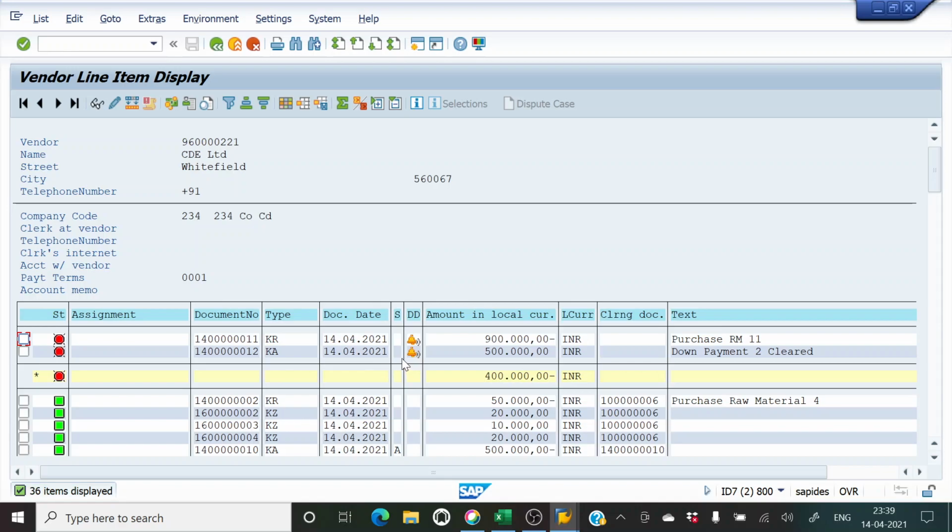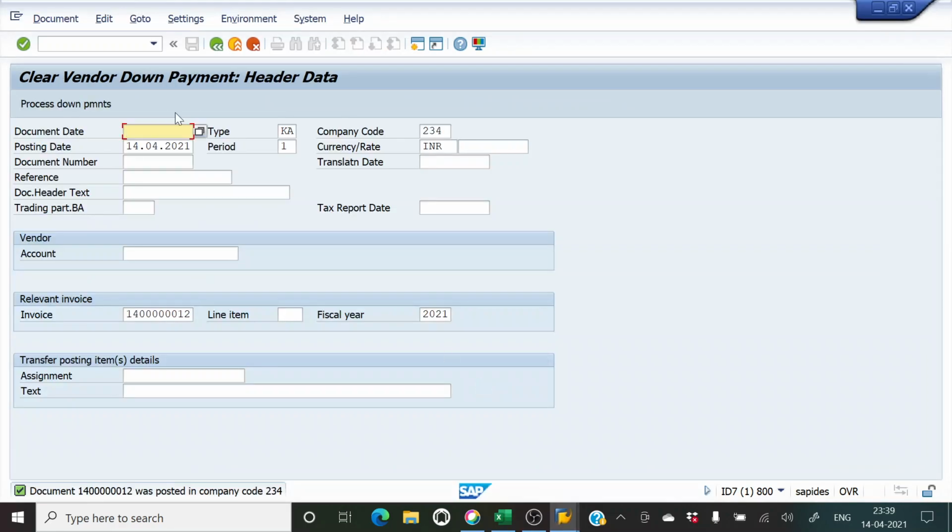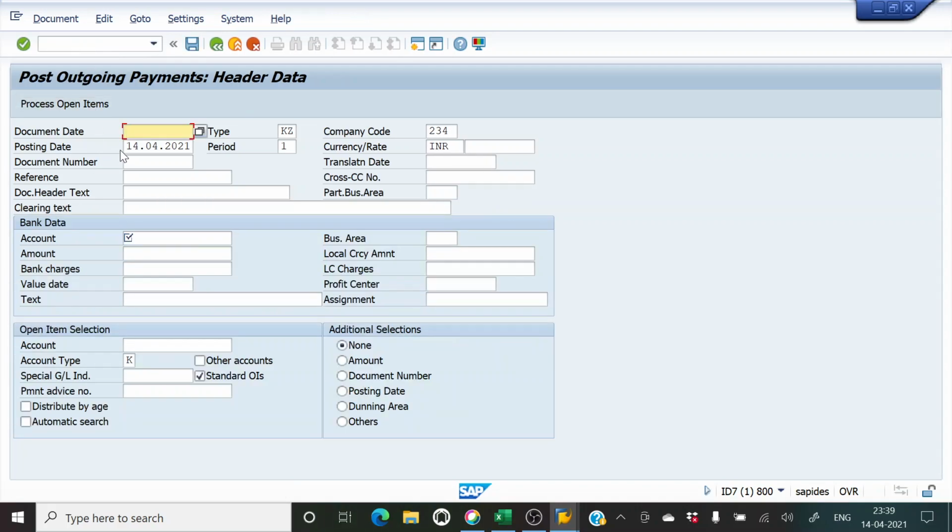If you see that the special GL indicator has gone, so we are actually setting off this 5 lakh, which was against the special GL indicator against this payment. So now I have a balance of 4 lakh. What I should do next is go to F-53 and make the balance payment. So I will click /n F-53 and I'll make the balance payment.